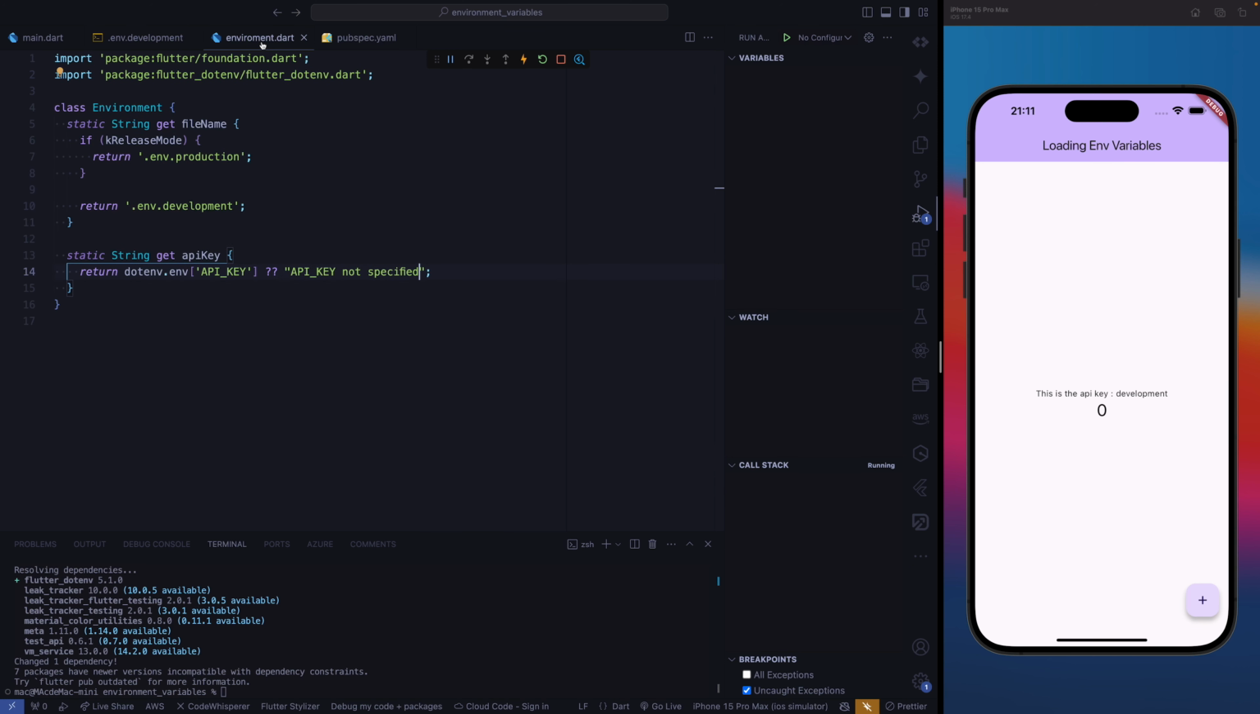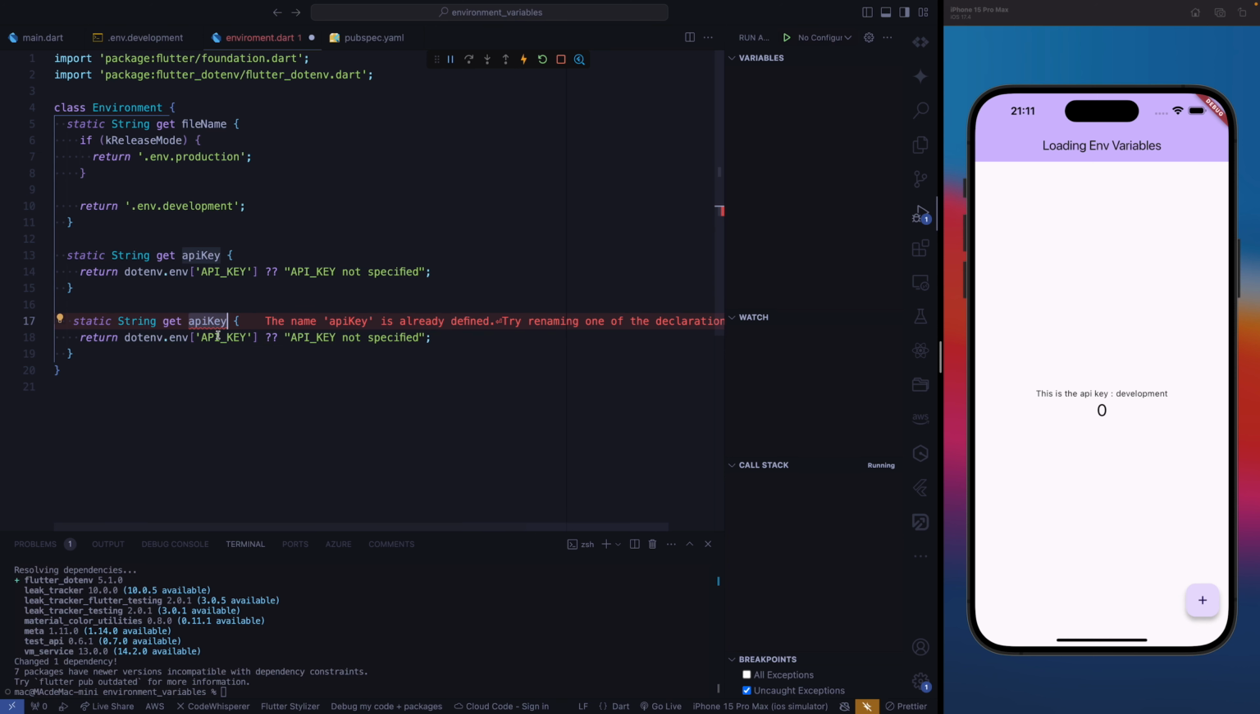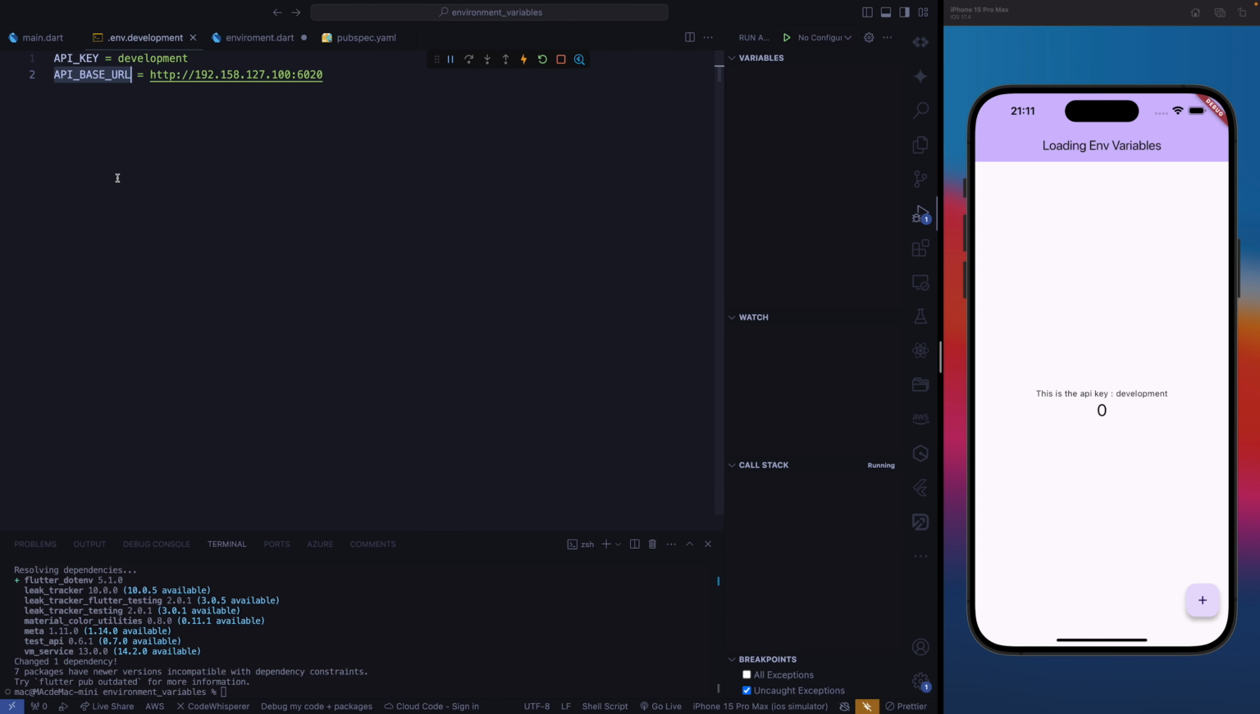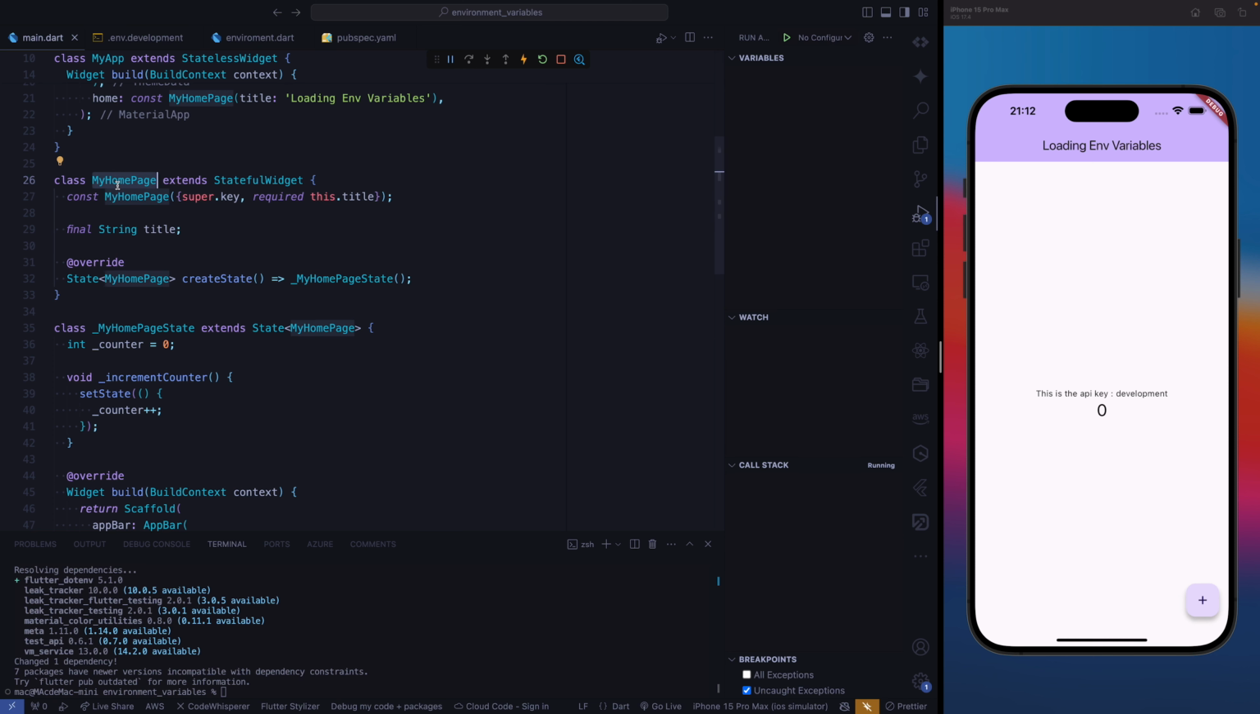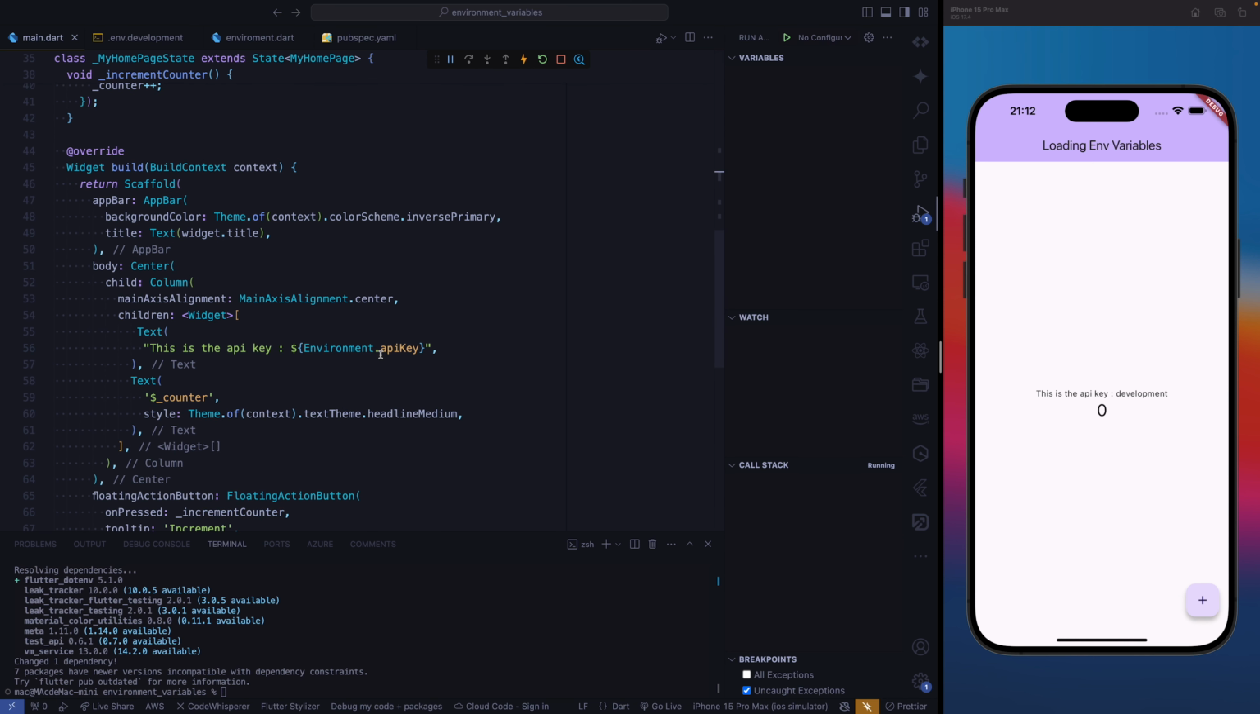So we can come back to the environment, just copy this line, and paste it here. We change the name to API base URL, right? And the key that we're getting is API base URL. Okay, and we can replace this as well. So now we are able to access this API base URL. So if we go back to our main.dart in my home page, we can change this to API base URL. Then here we're accessing API base URL like that. So that's the API base URL.